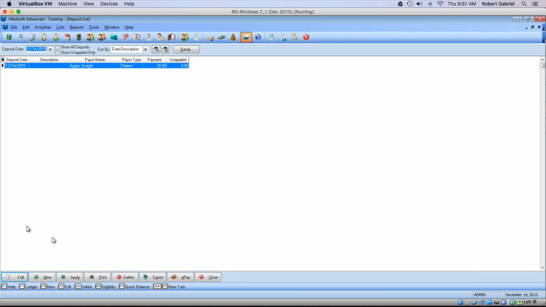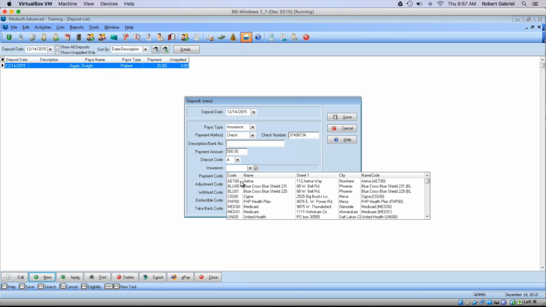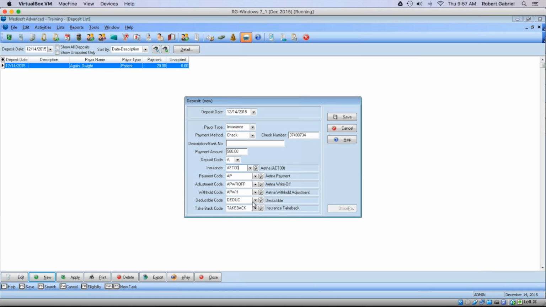So when you hit new, and let's pretend that the check number or the EOB that you got is this, and let's say there was $500 on the EOB, and the insurance is Aetna. So make sure when you set up your insurances that those codes come up. And this is a really bad example. This is a tutorial. I have not changed that. I don't like to have a code for each insurance company. Don't do that. That was 20 years ago in Medisoft.